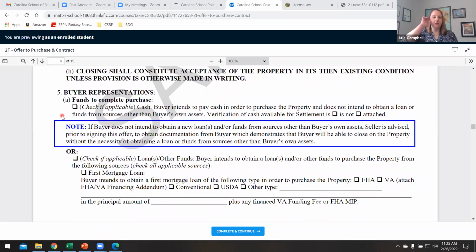The fifth provision is buyer's representations. Remember, you guys, our contracts are a bilateral contract. How many parties have duties and obligations to perform in a bilateral contract? You can show me on your hands. Yeah, two parties have duties and obligations. So buyers make representations to the sellers. The seller should be able to rely on this information when deciding if they want to enter into a contract with this buyer. So it needs to be complete and accurate.